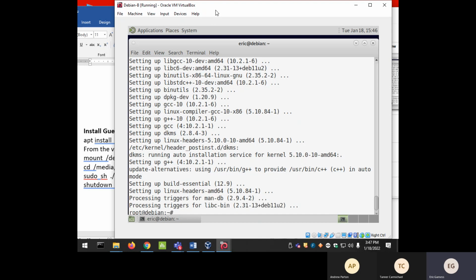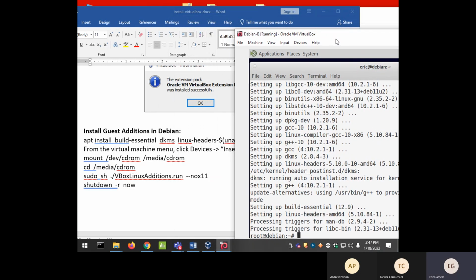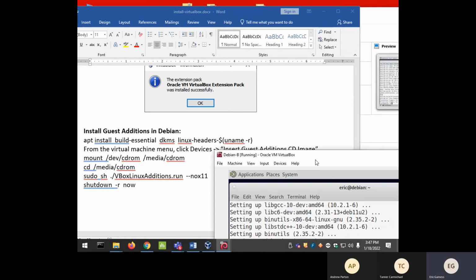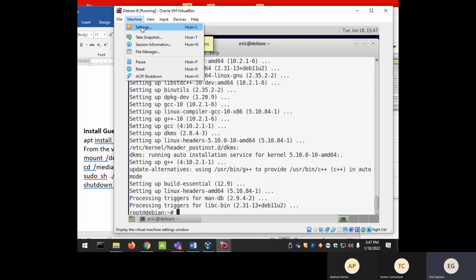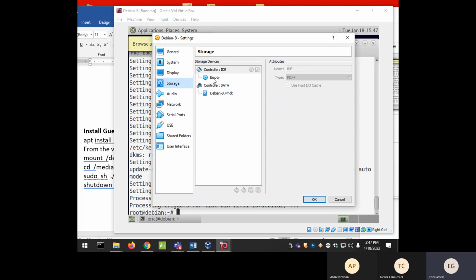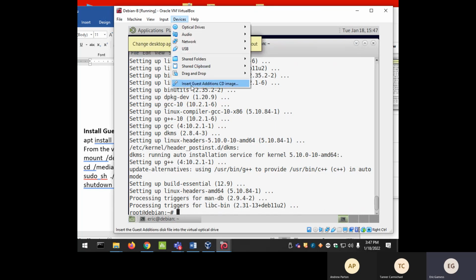So the first step has been done. The second step is, they say, go to the Devices menu in the virtual machine and select Insert Guest Additions CD. Before I do it, let me go here in Settings. Look at the storage: there is nothing. The CD is empty. So they say go to Devices and click this option, Insert Guest Additions CD, which puts a CD inside the virtual CD drive.